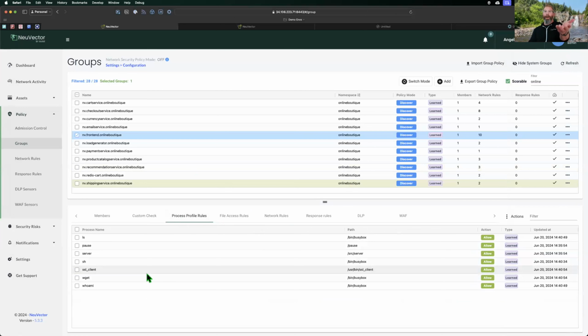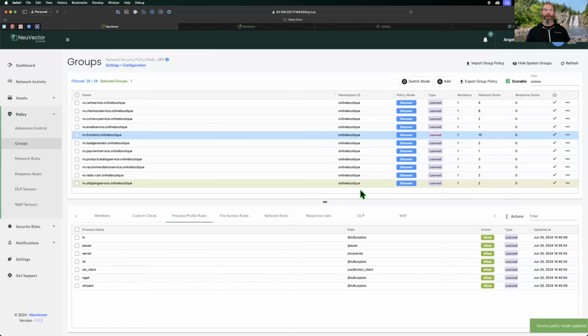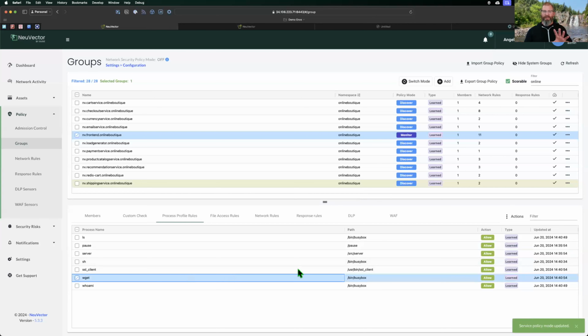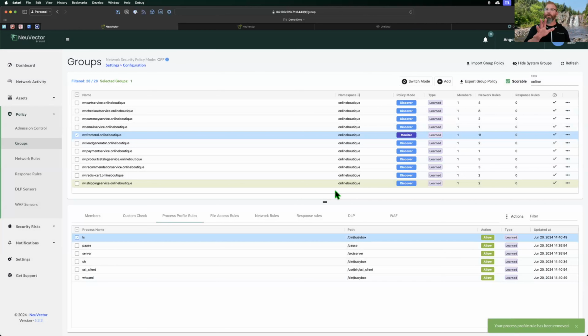Now, that might be good for my system. Or maybe I'll say, and I'm going to switch this group into monitor mode. Now, remember what those three modes are, right? Monitor mode is monitoring for violations of the rules. These are allow rules, but if it's not on this list, the rule is it can't happen. So I'm going to grab this wget rule that we just learned, and I'm going to blow it away. Wget is no longer allowed in this group.